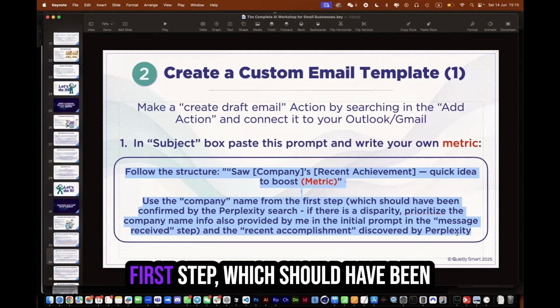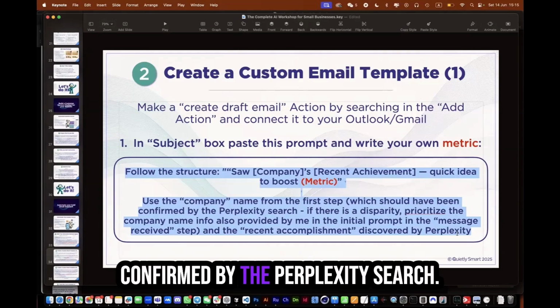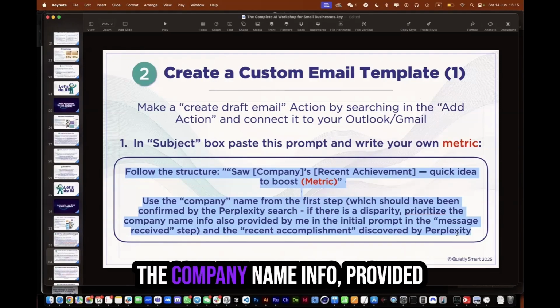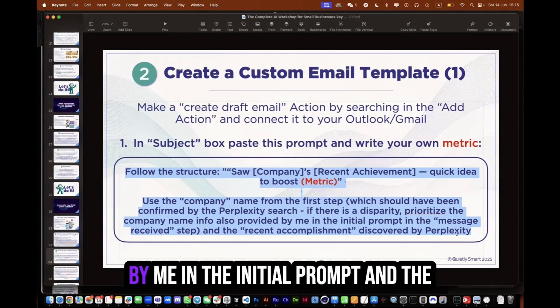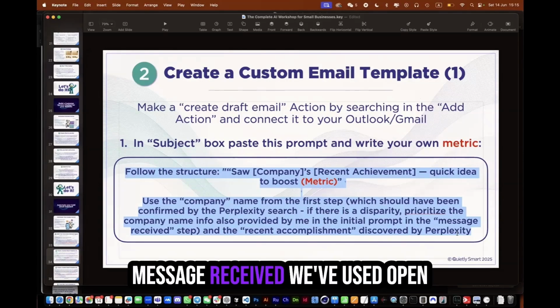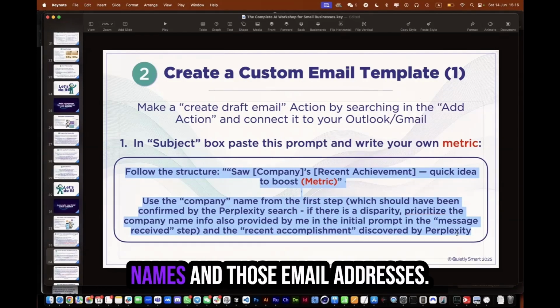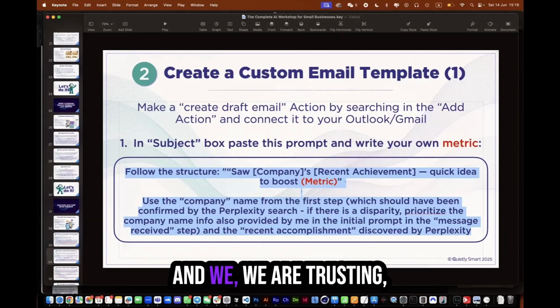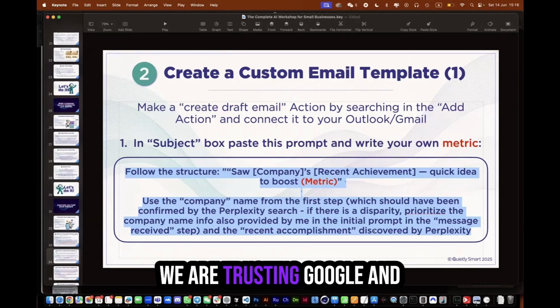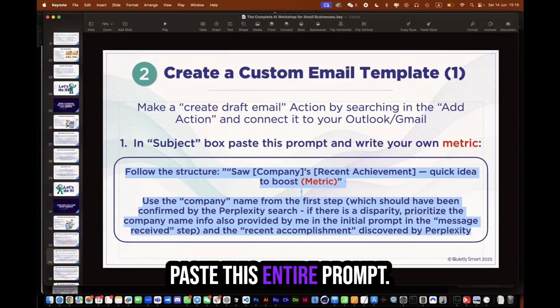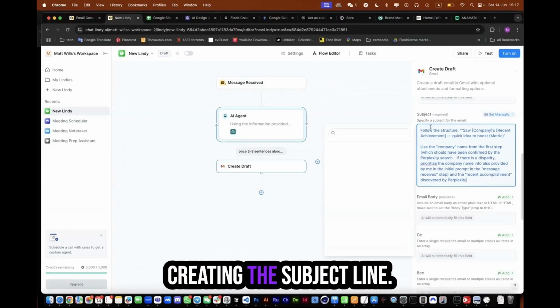Use the company name from the first step, which should have been confirmed by the Perplexity search. If there is a disparity, prioritize the company name info provided by me in the initial prompt and the message received. We've used OpenAI Deep Research and Google Deep Research to find those company names and those email addresses. And we're trusting Google and OpenAI more than Perplexity. So we're just going to paste this entire prompt. That's our prompt for creating the subject line.